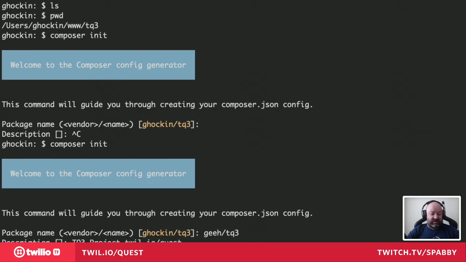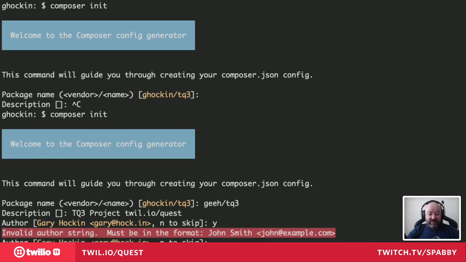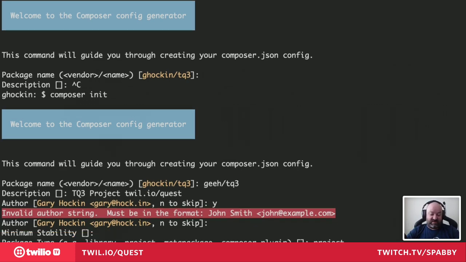Twil.io/quest. That's me. There's my email address, revealed to the world again. It's just a project, right? This stuff is completely trivial.